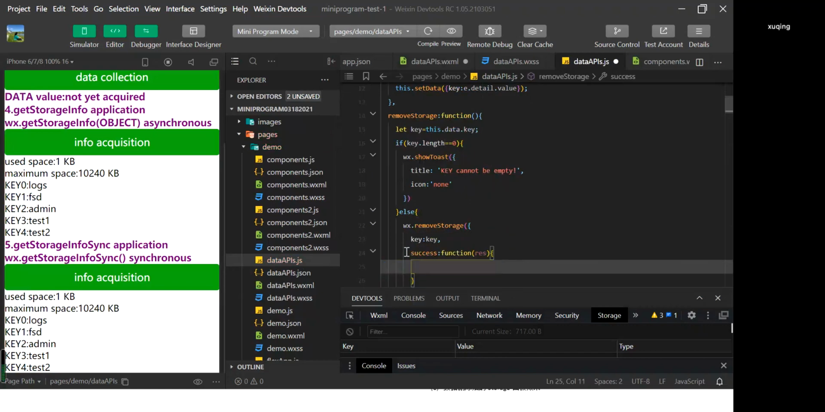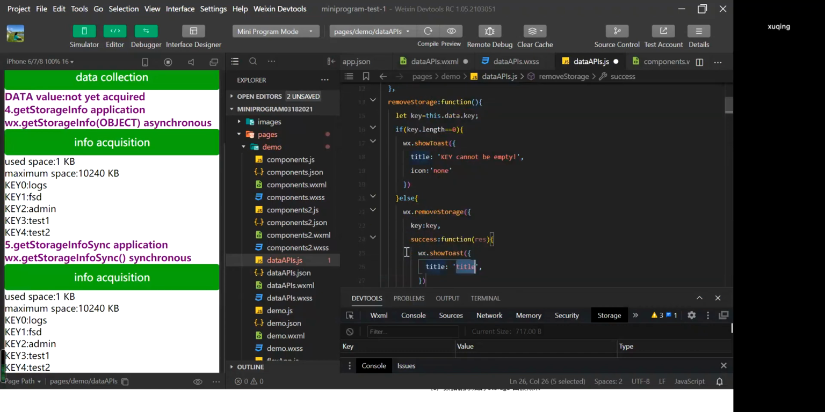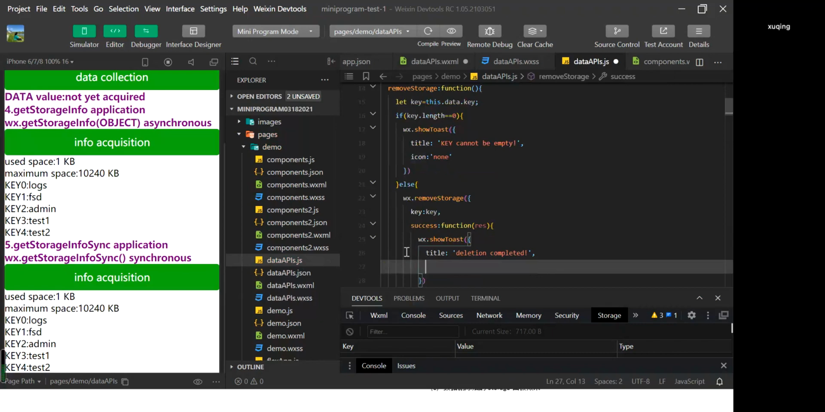Similarly, we use title, deletion completed, and then no icon. Okay, yeah, normally it's okay now. So we are trying.